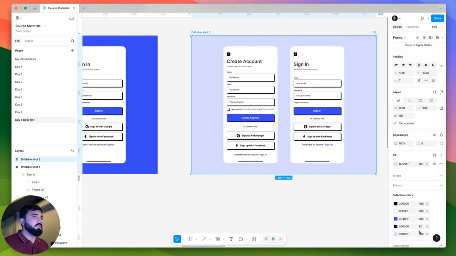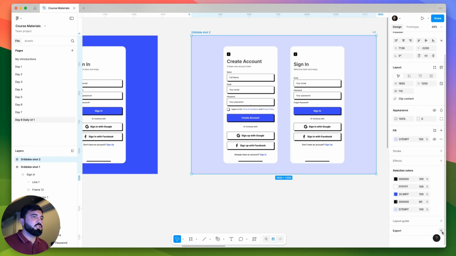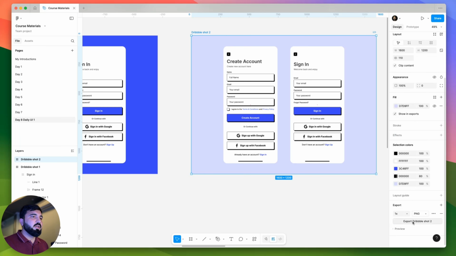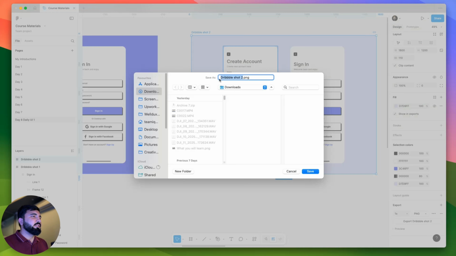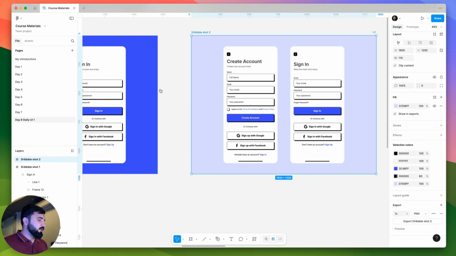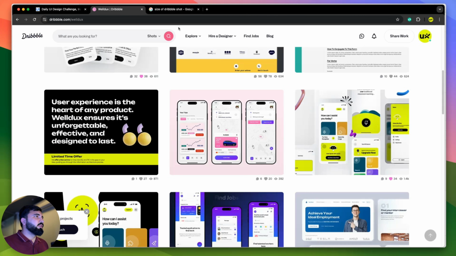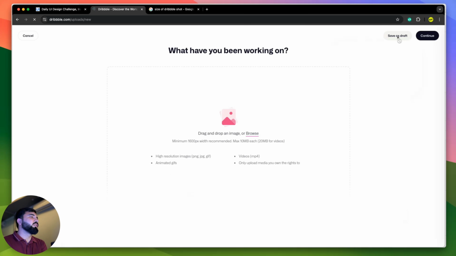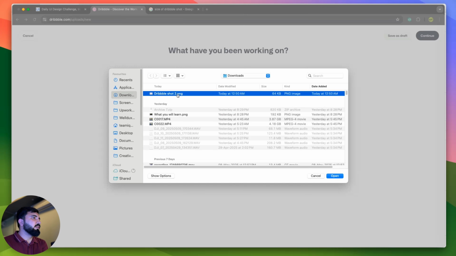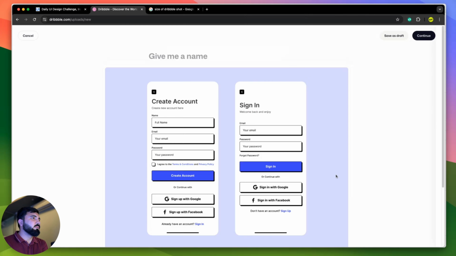I will just select this one and export. All right, I will export that. I think this is fine. Okay, so export that to Dribbble shot 2. I will export that to download for now, and come to the Dribbble, and you can see over here this share work. So once I click on this share work, I have to upload the file. Okay, so I will upload it over here.